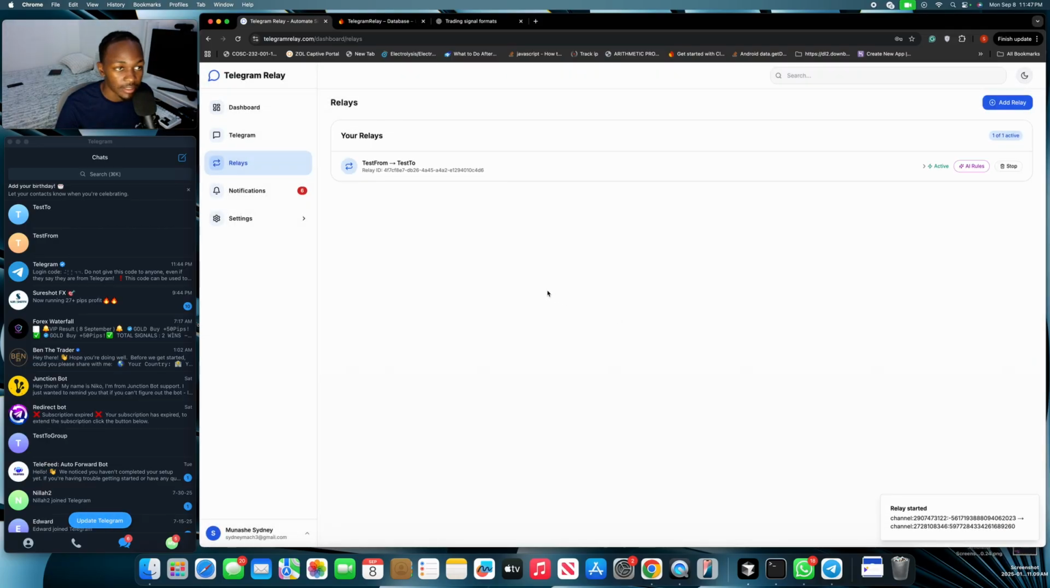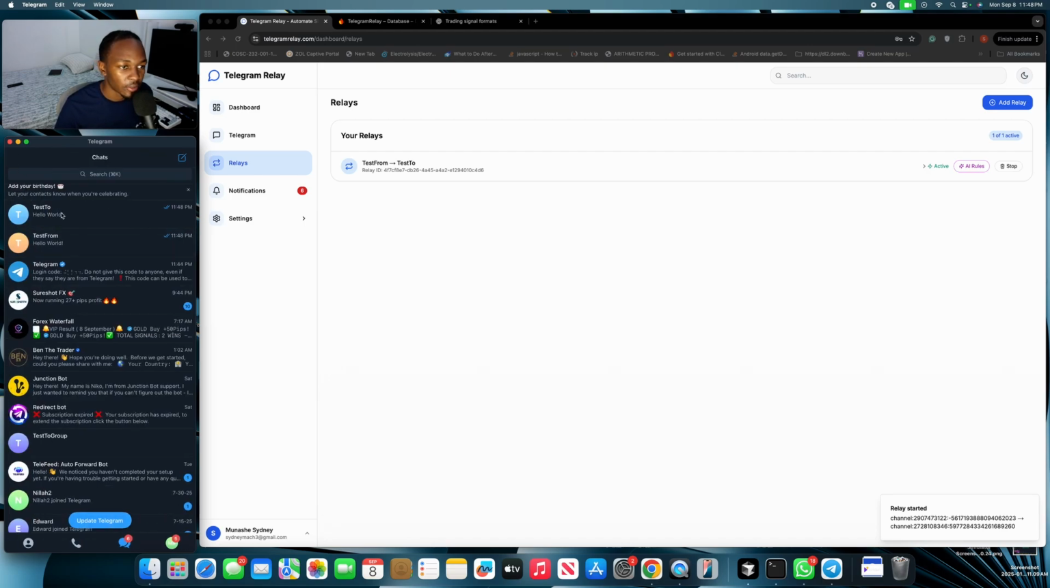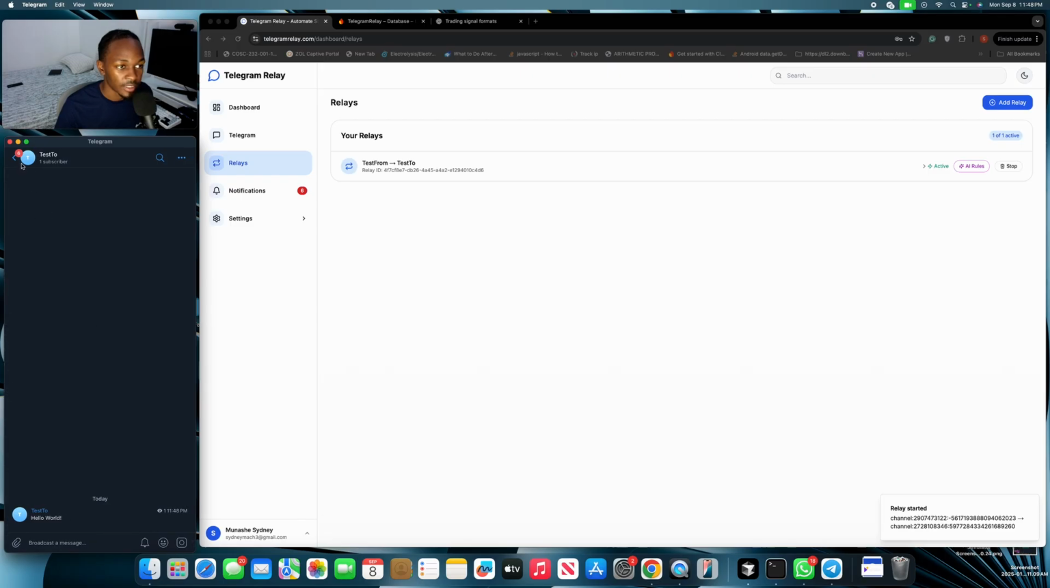So you can see that it's interactive and easy to create a relay here. Now everything is set. I'm going to type in hello world, and then we can see that hello world was relayed to test 2, which is super cool.